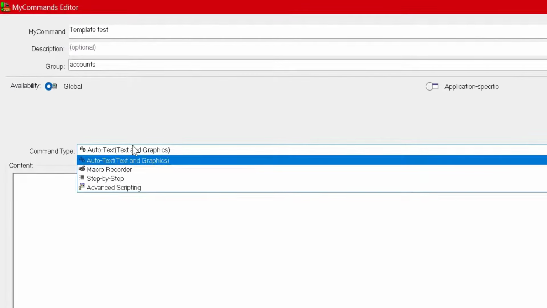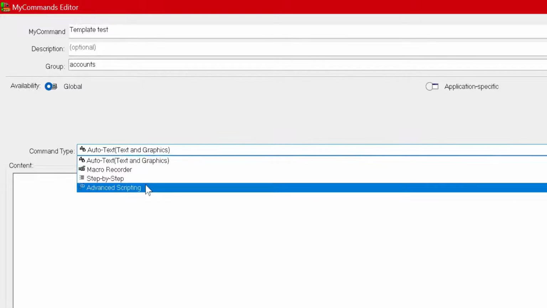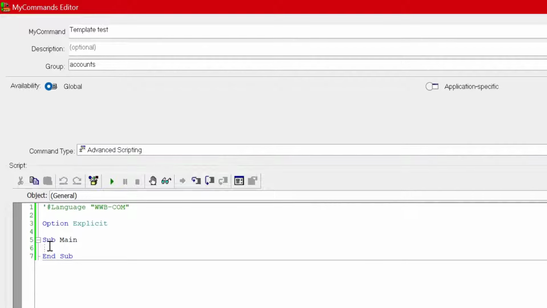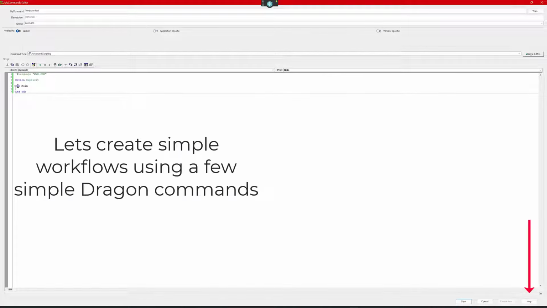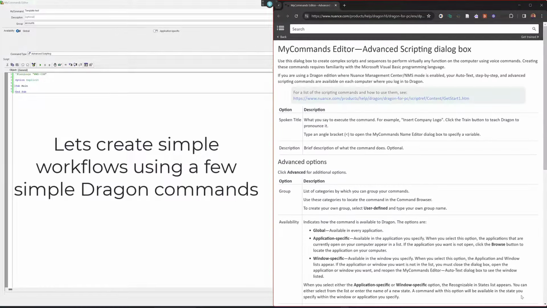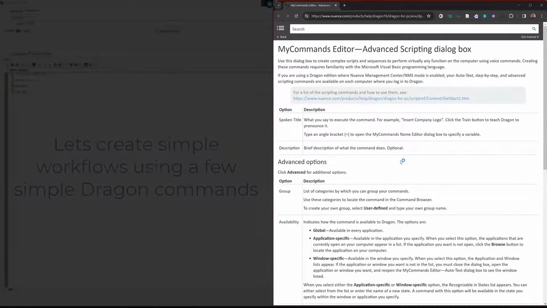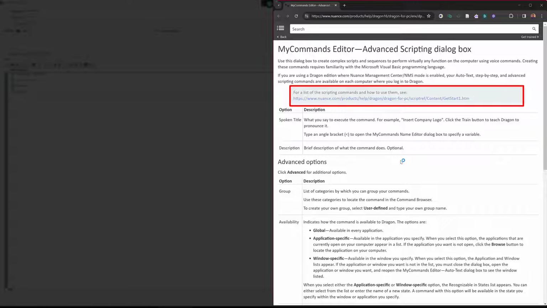Command type. Look at my YouTube channel, it shows you how to use auto text and macro recording step by step. Now I'm going to use advanced scripting. As I said, it's not as complicated if you're doing simple workflows. Now you've got a blank canvas and that can be a little bit daunting. But do me a favour, bottom right, select the help button. This shows you how to use the command editor window and the various options. But I just want you today to select the link for me, which is some simple scripting.